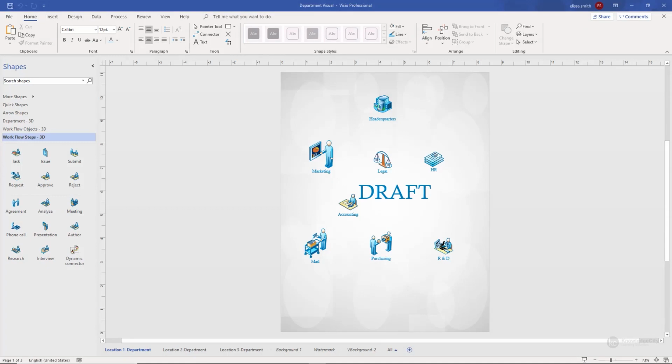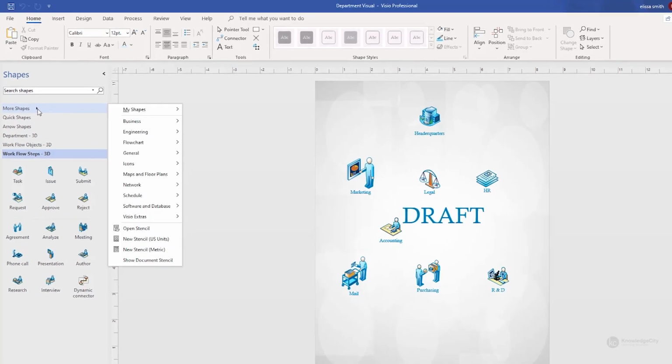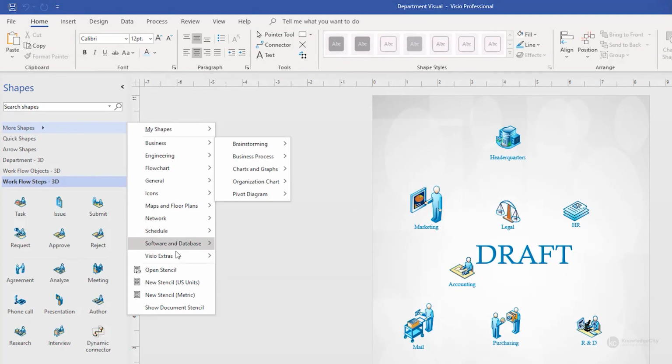In this class, we're going to create a custom stencil. Right now I have my Shapes task pane open and I can see the current categories of stencils that are here. To create one of my own, I'm going to go to the More Shapes button and click on the arrow at the side and come down.